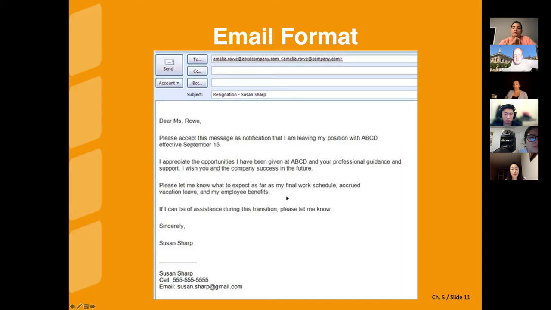So this is really why Susan sent this thing out. This is really what she needs to get back from Miss Rowe right away. This is the ask. So she started with explaining that she's leaving. She's making it a nice, friendly situation that she's leaving. And then she comes in for what she really is writing this about, what she needs. And then she comes back friendly again. If I can be of assistance during this transition, please let me know.